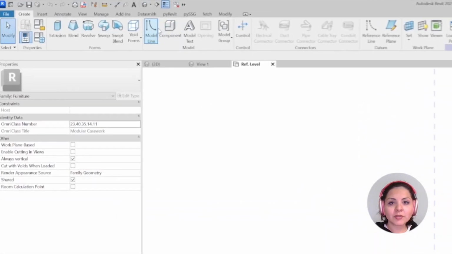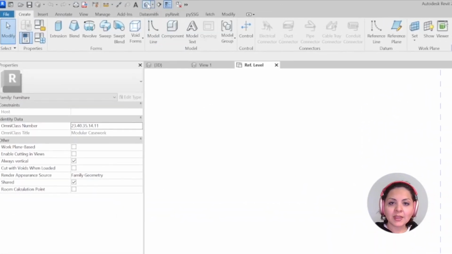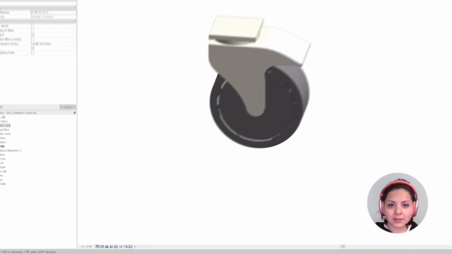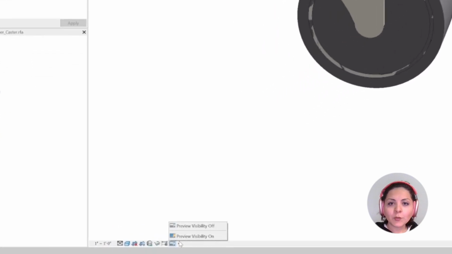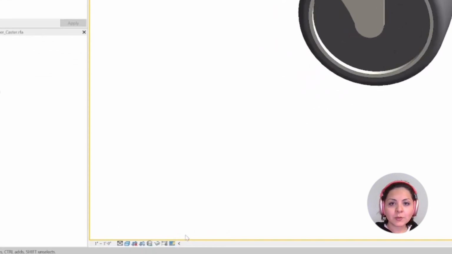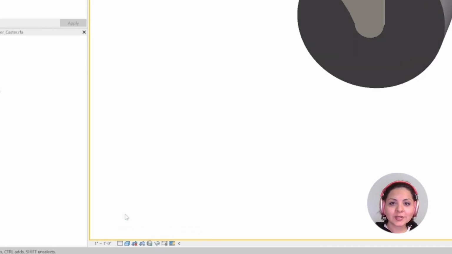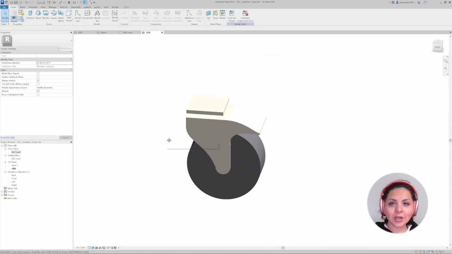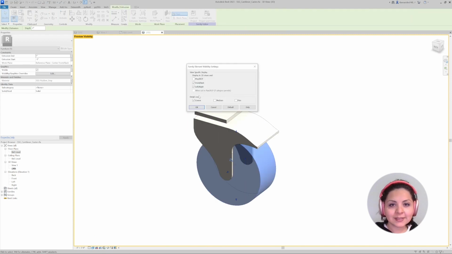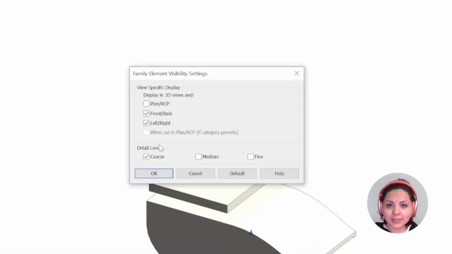First, I'll switch to the 3D view to see this family better. Then turn on the preview visibility. Now with this on, I'm able to see how the family would appear in a project. And it's also currently set to coarse, so the caster is showing all its basic geometries. By clicking and selecting this chunky wheel, and then opening the visibility setting, the family element visibility setting window shows up with 2 sections and checkboxes.